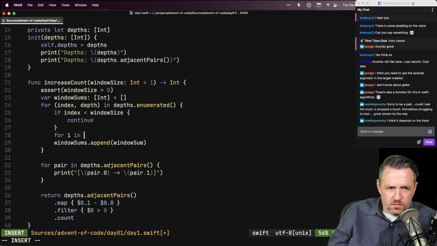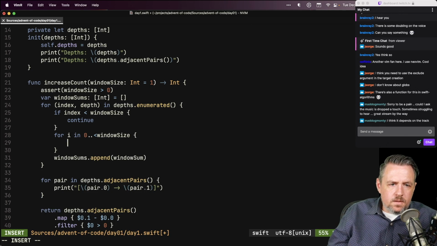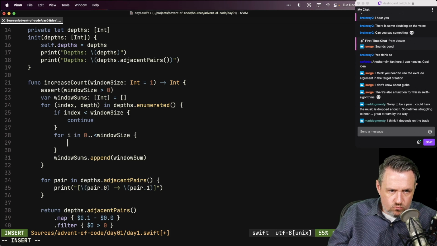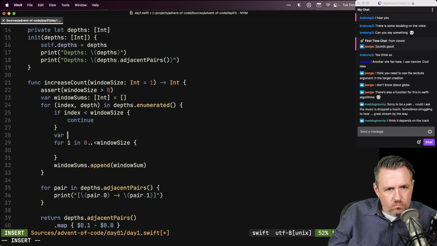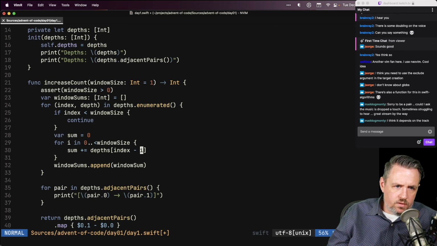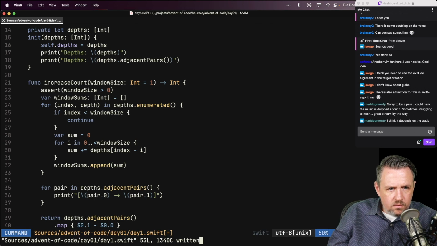Well, this would be actually just a lot easier. For i in 0 up to less than window size, we will grab depths for our current index minus i. So this will be the current one, and then the previous one, and then the previous one after that. And then we will do sum there.